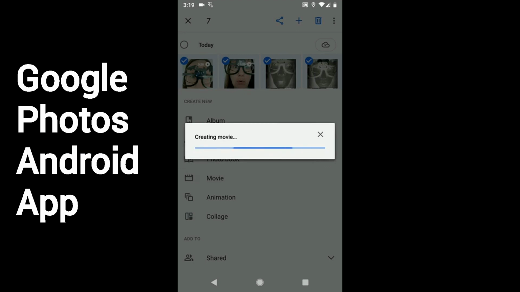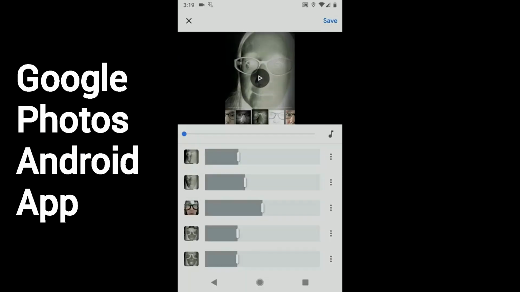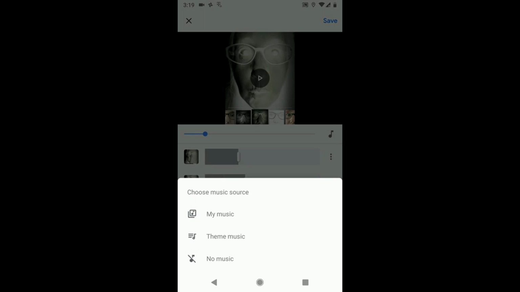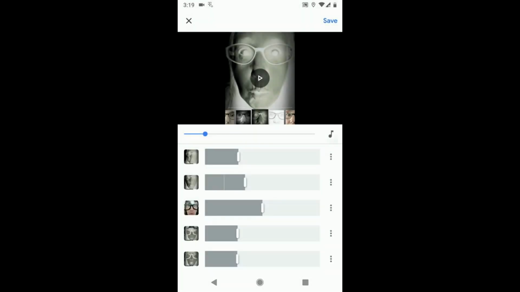If you download the music and effects on your phone, you can add them to a movie made in the Google Photos app or to a video you upload through the YouTube app.